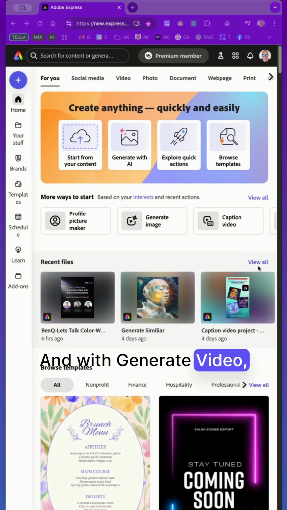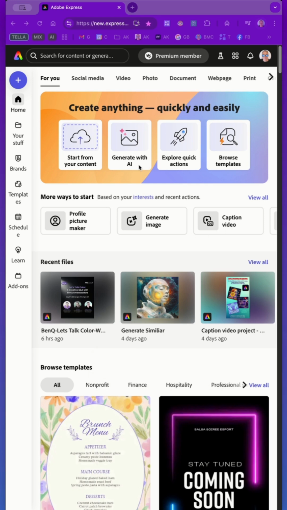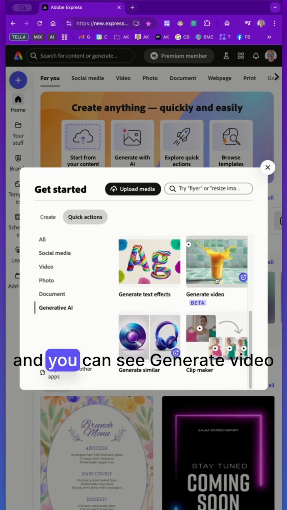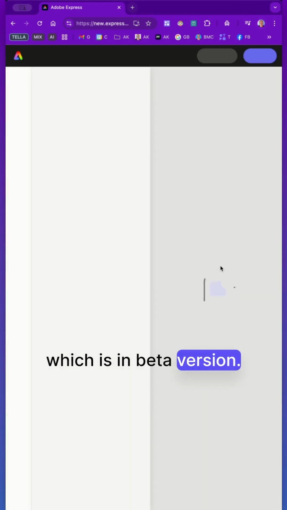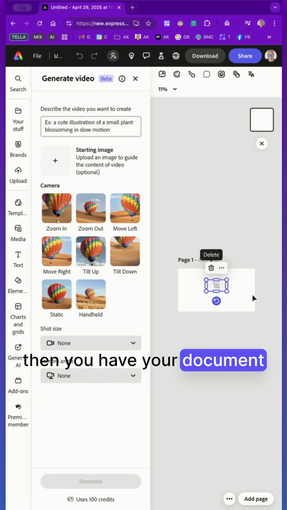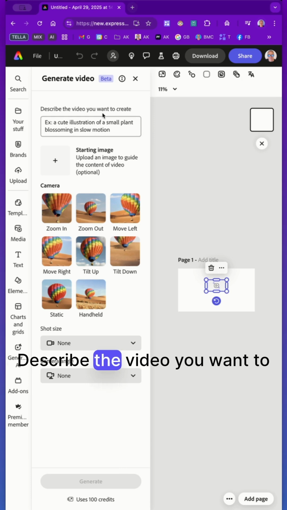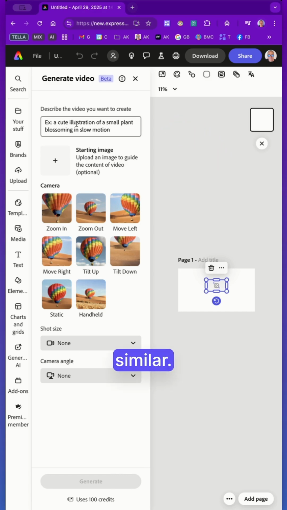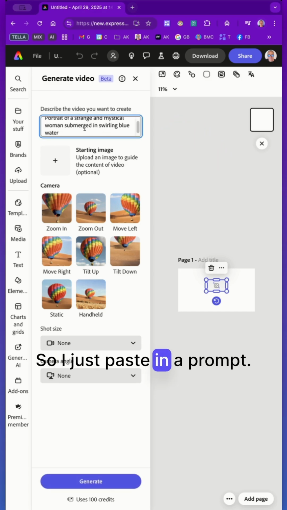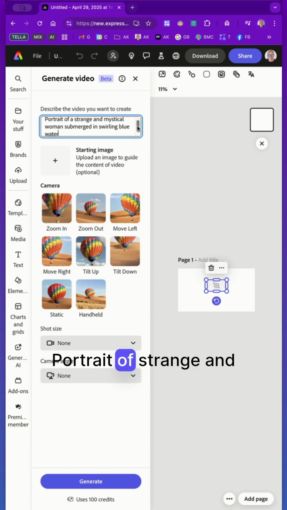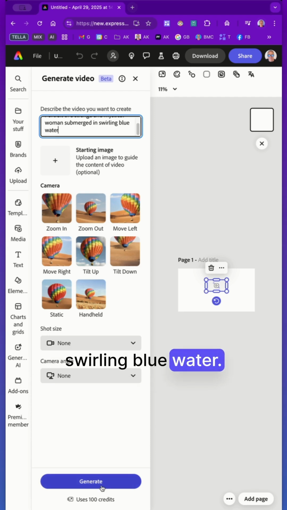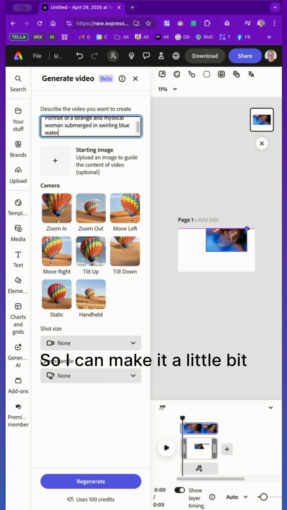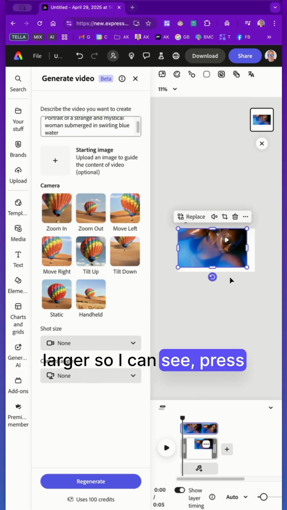And with Generate Video, here I am in Express. I go to Generate with AI, scroll down, and you can see Generate Video, which is in beta version. I click on that, and you have your document area on the right. Describe the video you want to create on the left, similar to Generate Similar. So I just paste in a prompt: portrait of a strange and mystical woman submerged in swirling blue water. Hit Generate. Still pretty quick. There it is. So I can make it a little bit larger so I can see, play.